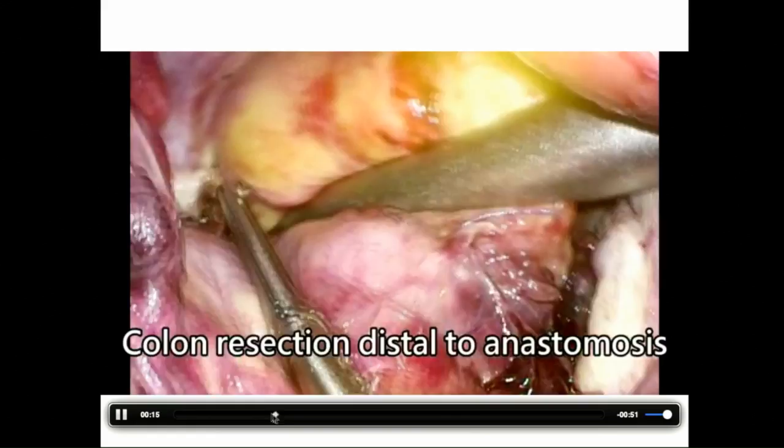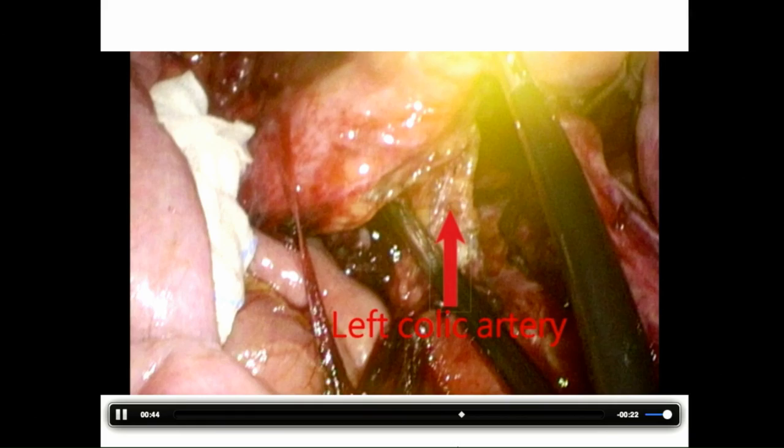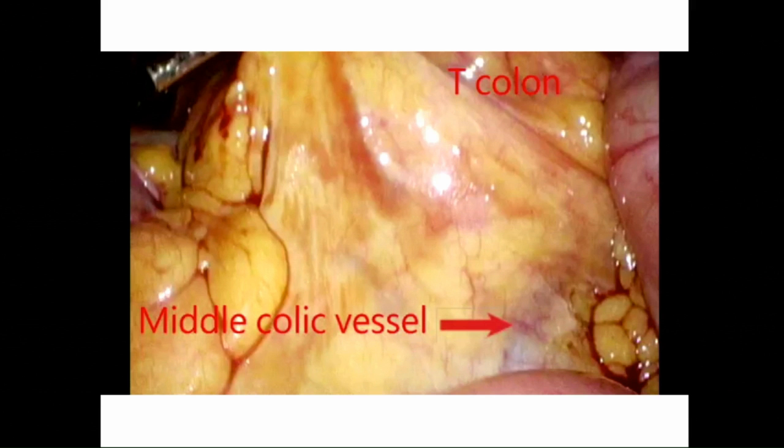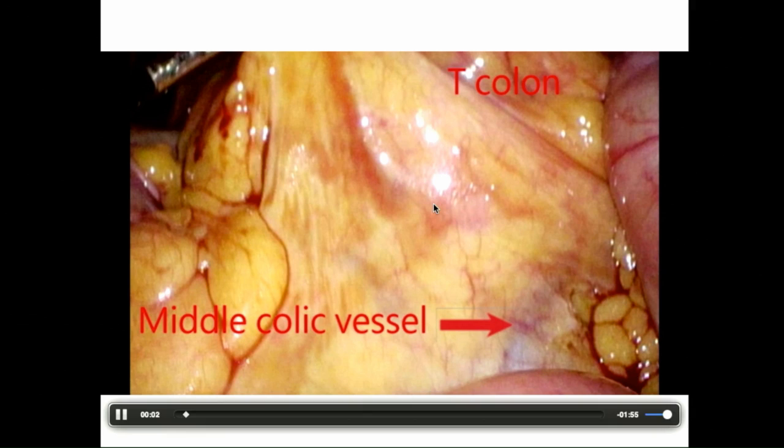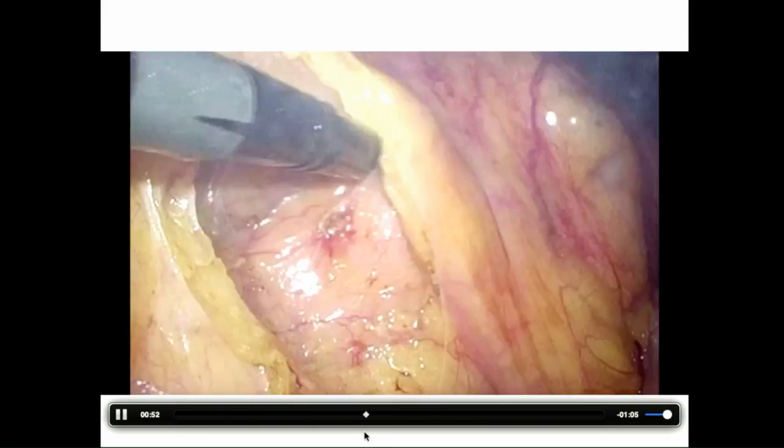And then you resect the distal anastomosis. We resect it, clean the abdomen, mobilize the left side, cut the artery, and take down the entire anastomosis. Following that, we would perform a re-anastomosis. So we would take down and mobilize the entire transverse colon.